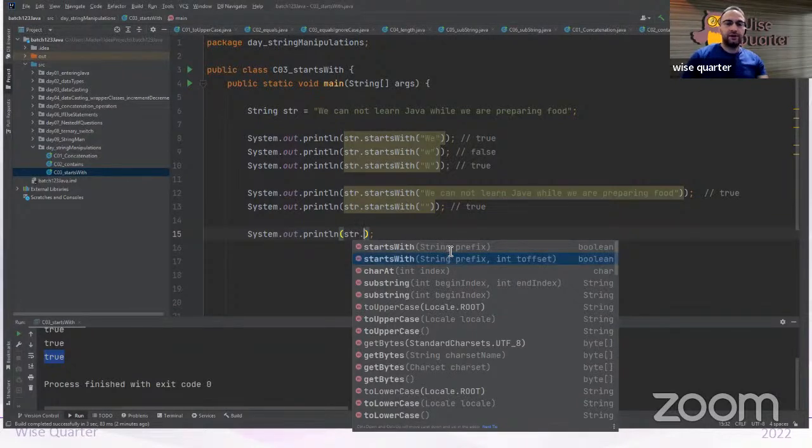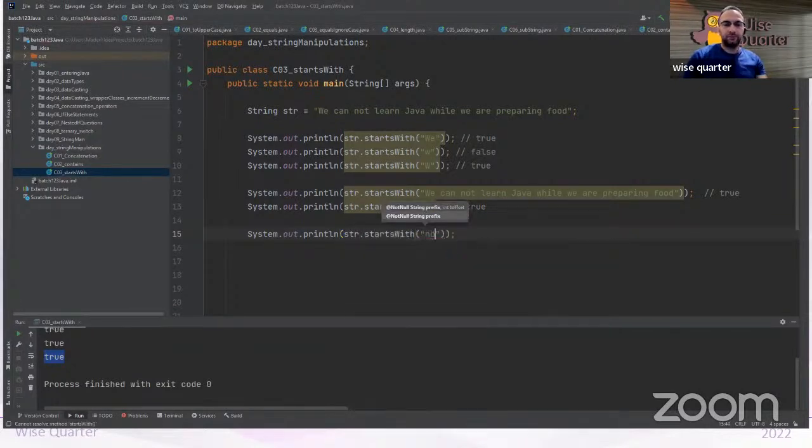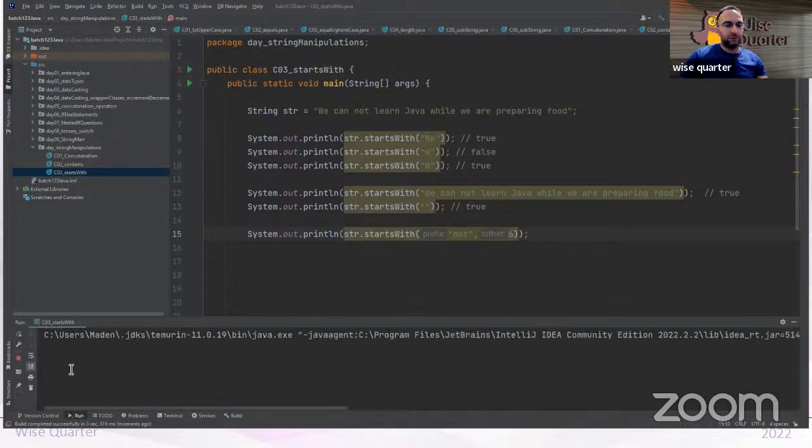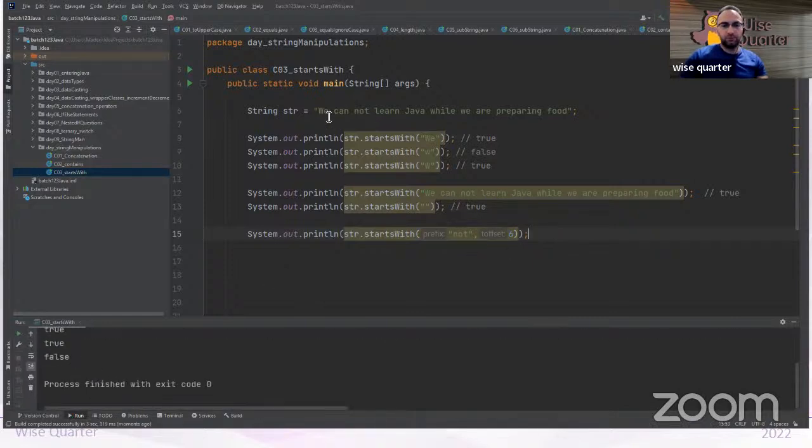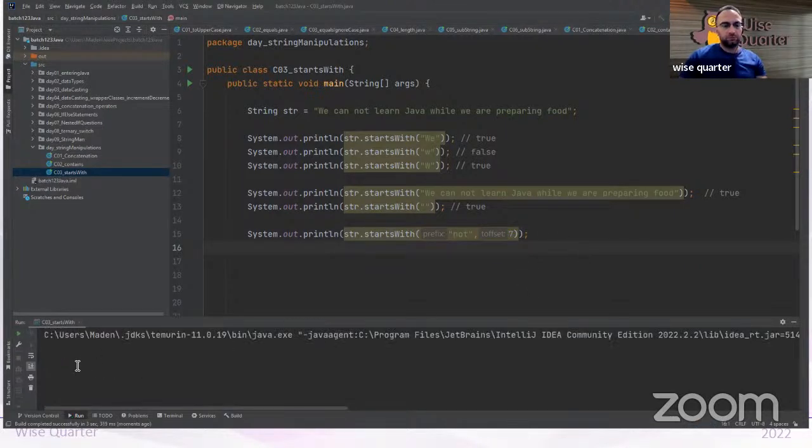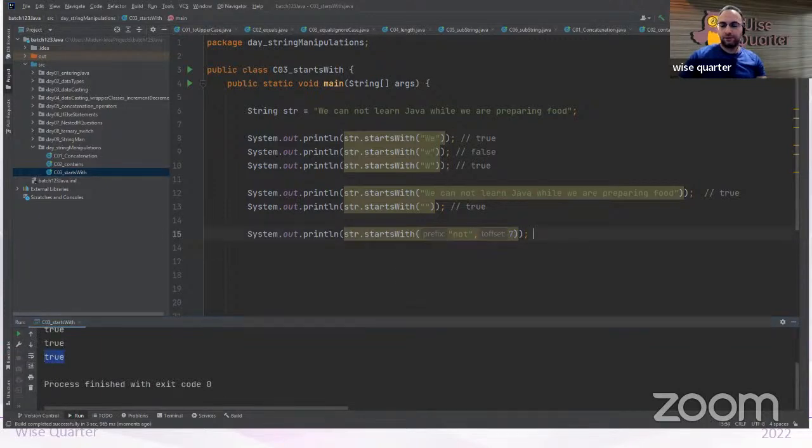Let's do that. I will write not and 0, 1, 2, 3, 4, 5, 6, I think. Let's check if it is true. I will try to explain. It is false. 0, 1, 2, 3, 4, 5, 6. What about 7? I think I miscounted. It is true. Okay, right now it's working.